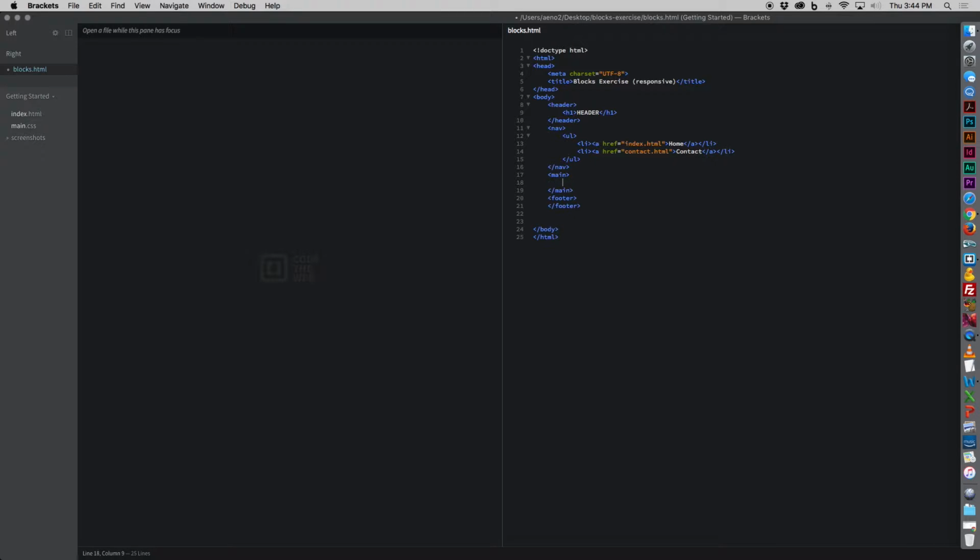Yeah. So within my main, that's where I'm going to put all my main content. I'm going to put in a couple columns, and I'm just going to use a division, and we're going to give it a class of column underscore half. So we'll do a 50-50 split. And then I'll do another one.